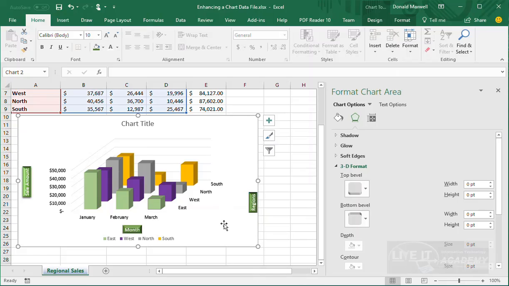Right, and don't forget your chart title. So what title should this chart have? Regional sales, and let's say it's Q1. Press the enter button, and there it is. And I'm going to apply the same effects to this. So just to coordinate, keeping it the same, right? I can do beveled edge.